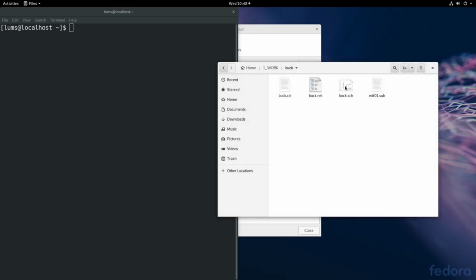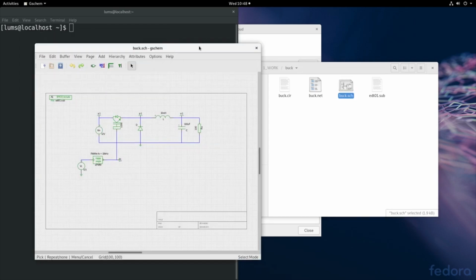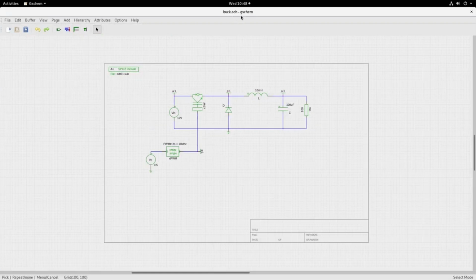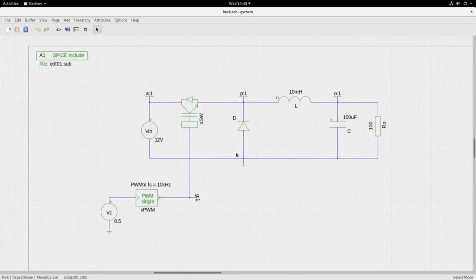Now if I open the schematic file, the schematic file is the one which is used to generate the netlist. So I'll open the schematic file. So it looks something like that. It is in GSHM. So let me zoom this. Yes. So this is the buck converter circuit. You have a switch, diode, inductance, capacitance, load, input voltage at 12 volts, and there is a PWM generation block which generates pulse width modulated signal and initiates switch on and switch off of this switch.